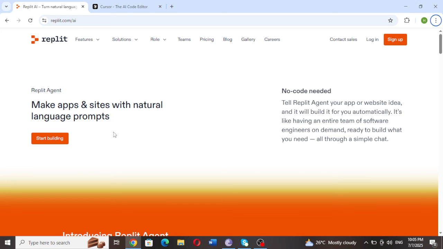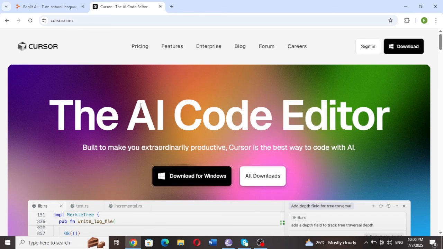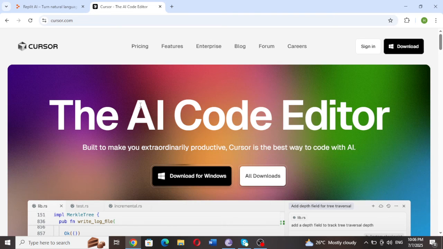What are they? Replit is a cloud-based code editor that lets you write, test, and deploy code in your browser. It's like VS Code meets GitHub, but all online. On the other hand, Cursor is an AI-powered coding assistant built right into a desktop IDE. Think of it as VS Code with AI superpowers, perfect for those who like working offline with strong guidance.